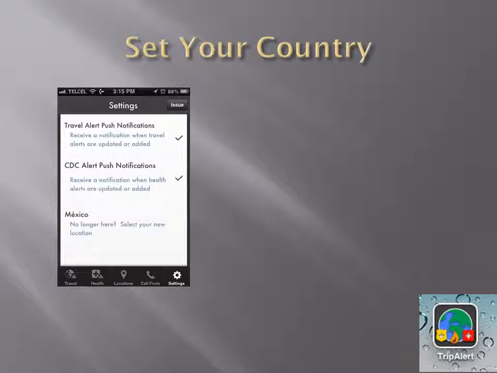Now, let's set your preferences. Tap the Settings tab to get started. You can elect to receive Travel Alert push notifications, which are recommended, to receive CDC Alert push notifications, also recommended, and to set the country you're in or traveling to.